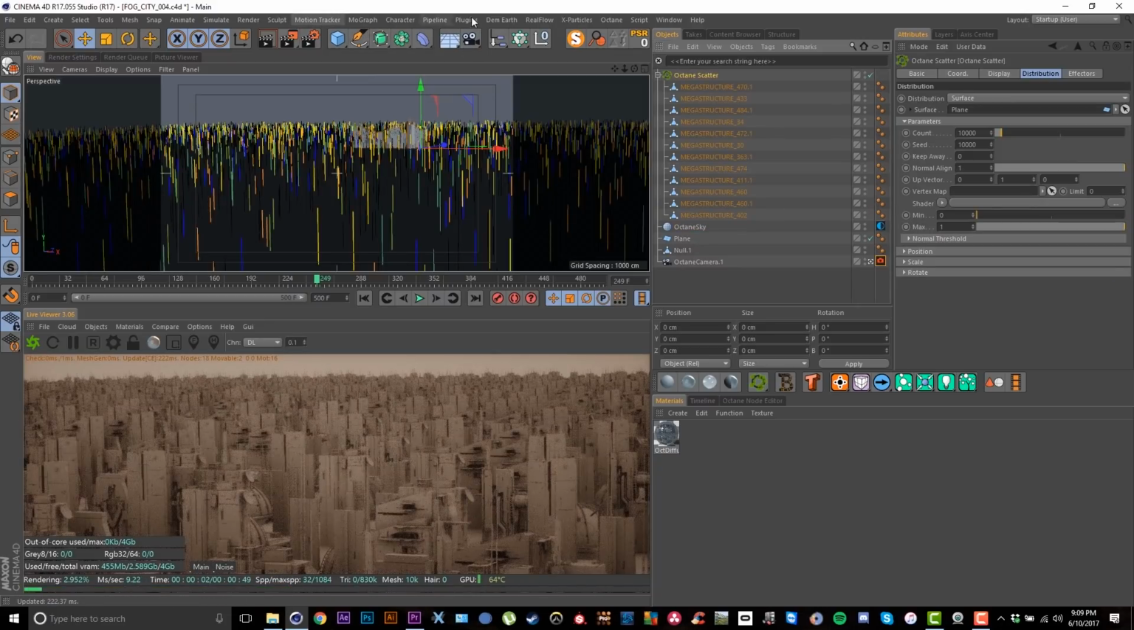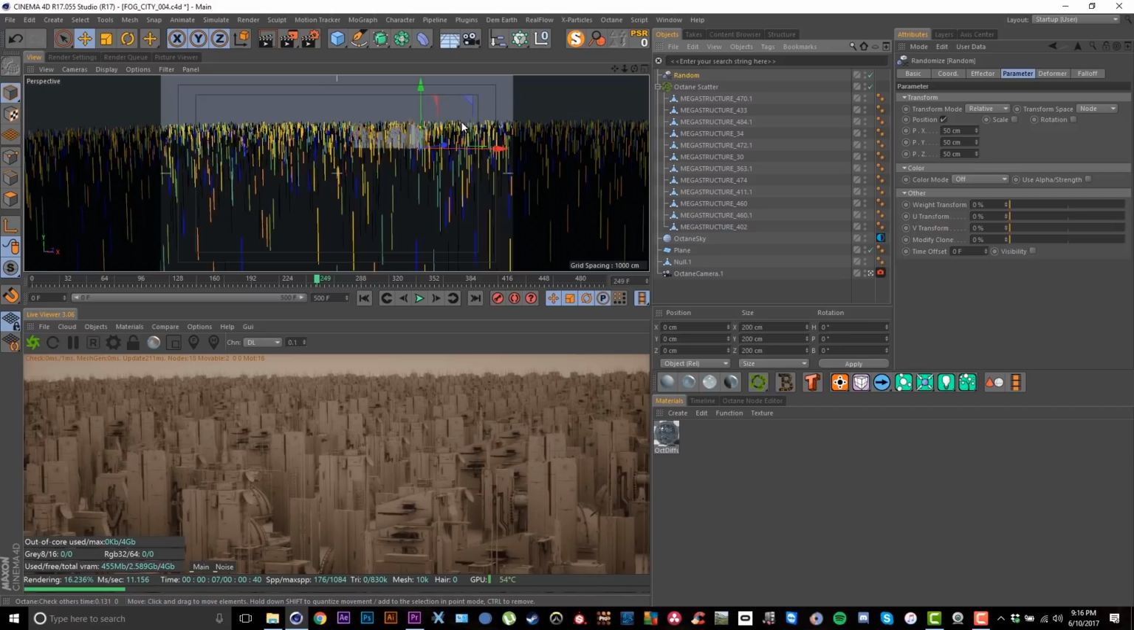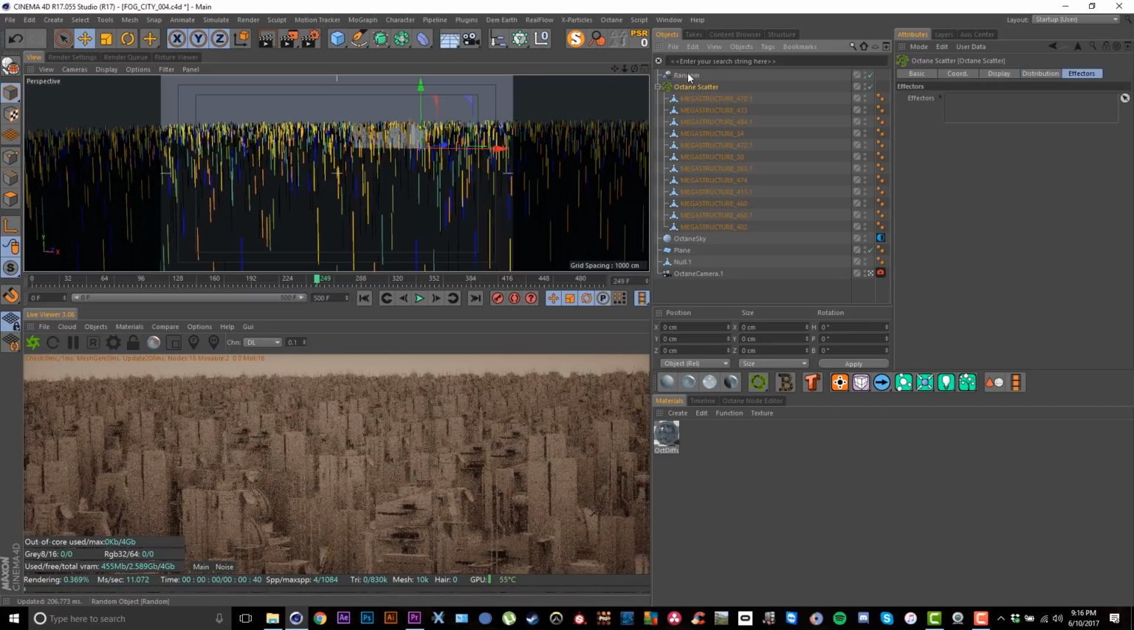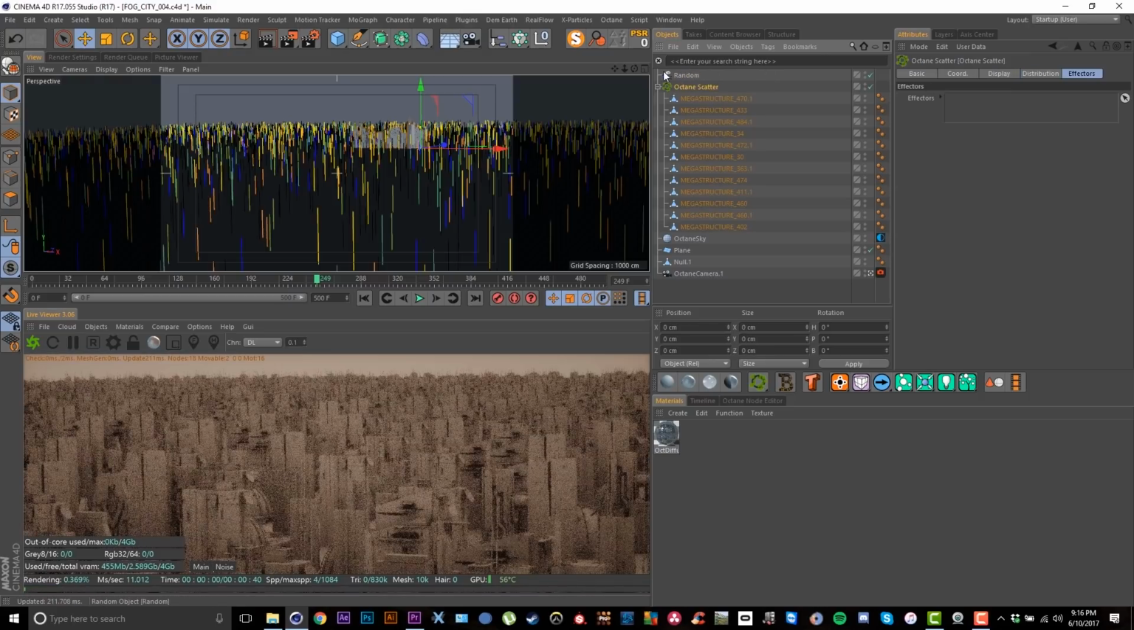Now we can do something like add in a random effector. So effectors will totally work with Octane Scatter, which is great. So I can go to MoGraph Effector Random. Now, one caveat is that if you have scatter selected and you select your random effector like you'd expect with a cloner, it won't actually add that to the effectors list.